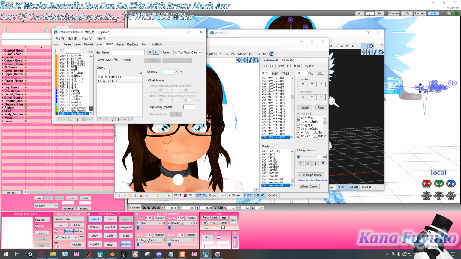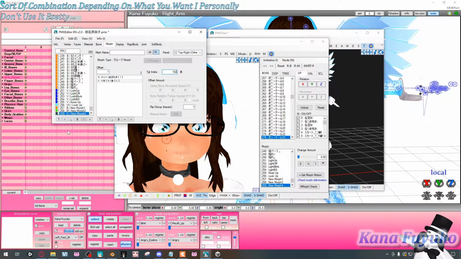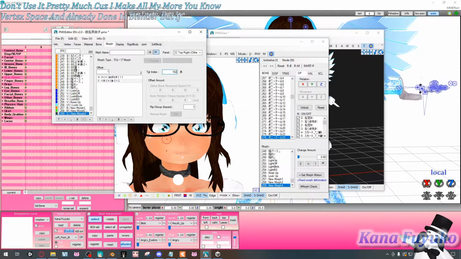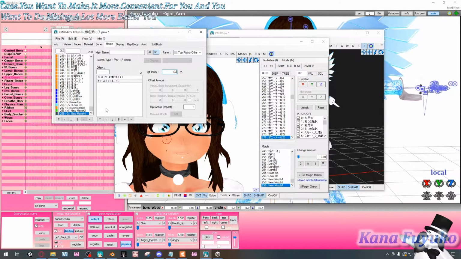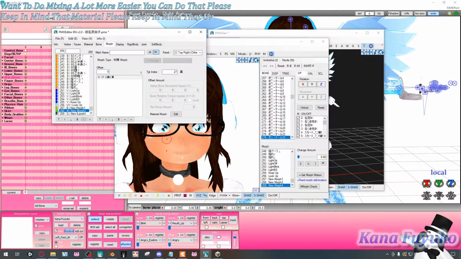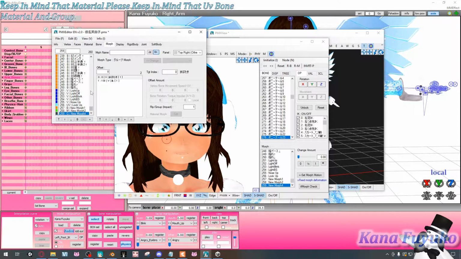I personally don't use it because I make all my morphs vertex based and already done in Blender. But if in your case you want to make it more convenient and do mixing a lot more easily, you can do that. Please keep in mind that UV, bone, material, and group morphs cannot be converted into Blender. They cannot be converted properly into Unity.